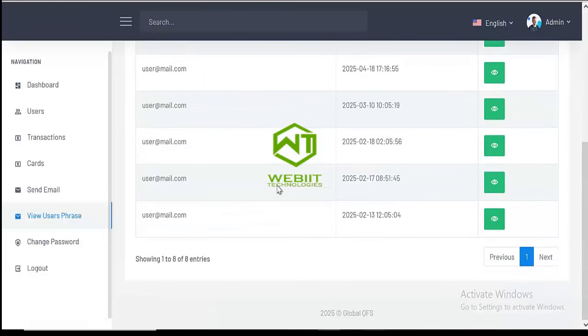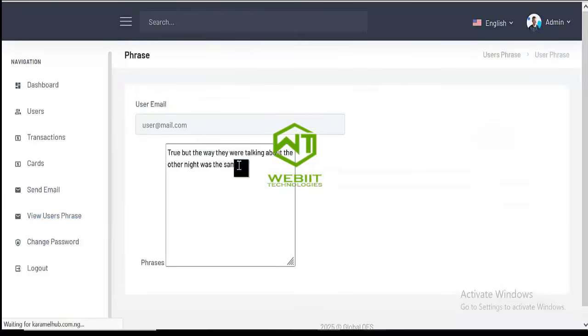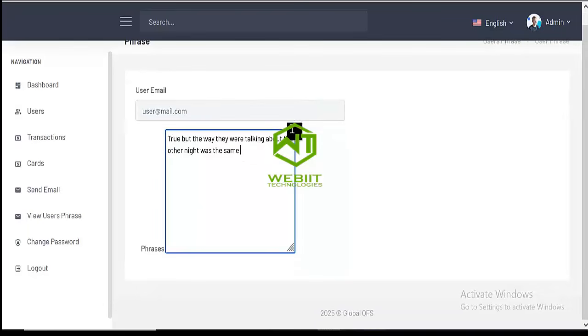All right, so let's go down. This user here, you can see the phrase of the user. You can see the owner, that's the email of the user that has this phrase, user admin. Then this is the phrase here, and you can just see it here. All right, so basically this is how this place works.